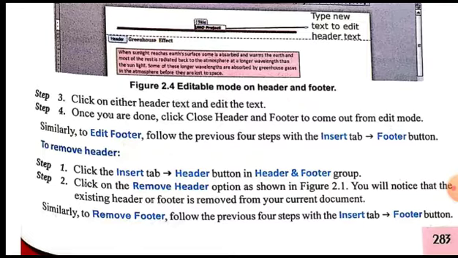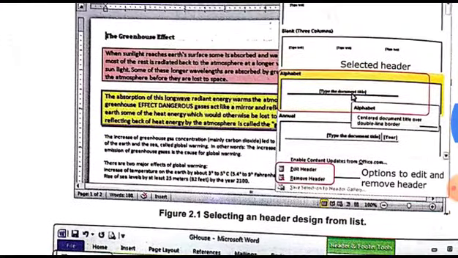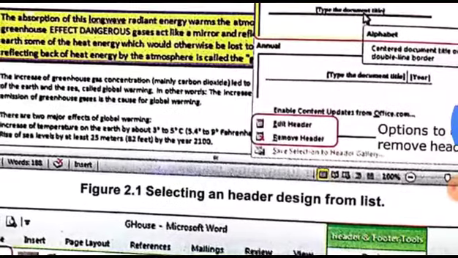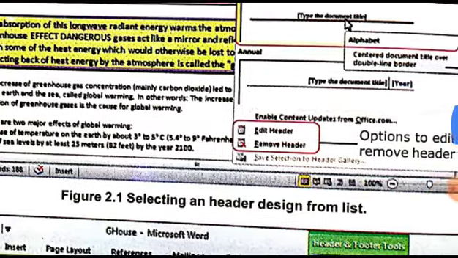You have to first of all click the insert tab and go to the header button in the header and footer group. Then in the second step, we have to click on the remove header option as shown in the figure. Again we can go back to figure 2.1 over here. You can see that just below the edit header button is given the option of remove header. This is the option for removing the header from our document.